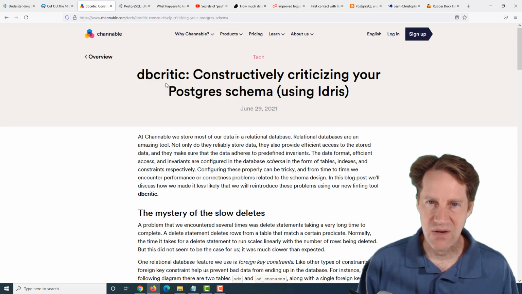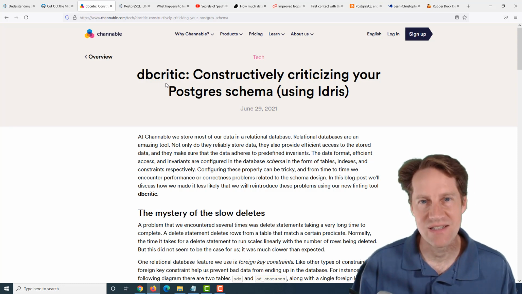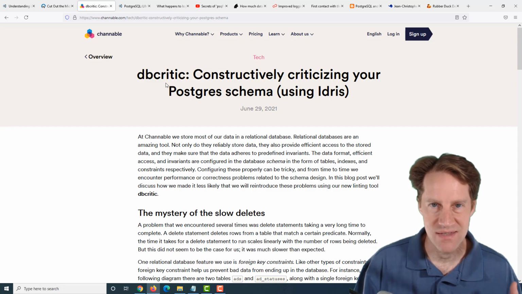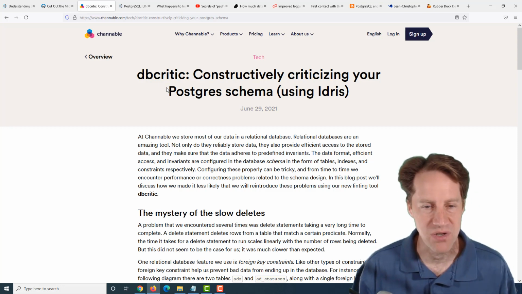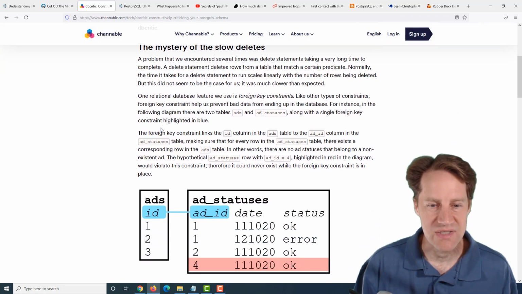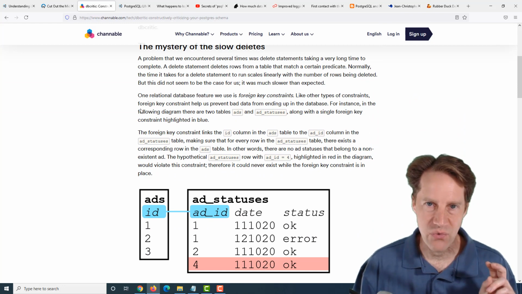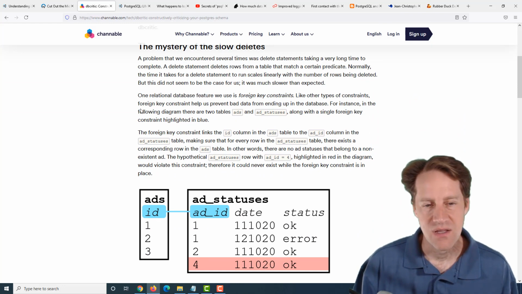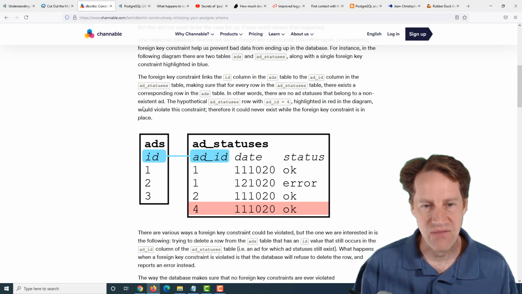I've heard of other language critics such as RubyCritic, which basically criticizes how you're writing Ruby. So you run this against your code to give you an output of it. Well, this does it for your Postgres schema. Now, right now, they're only criticizing two areas. The first area they're mentioning is having an index on your foreign keys.